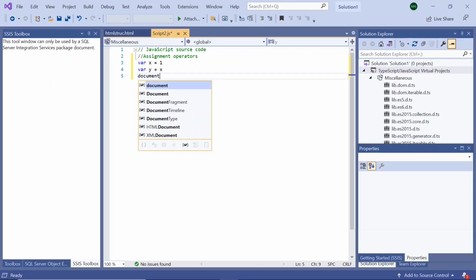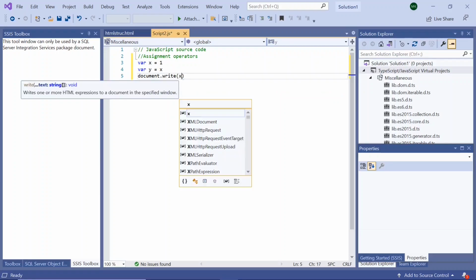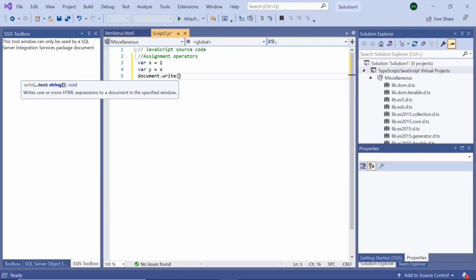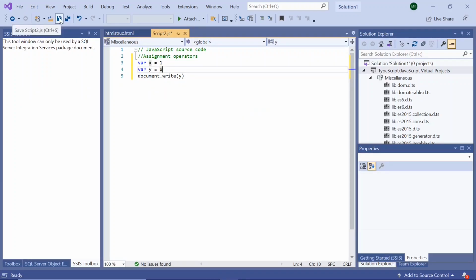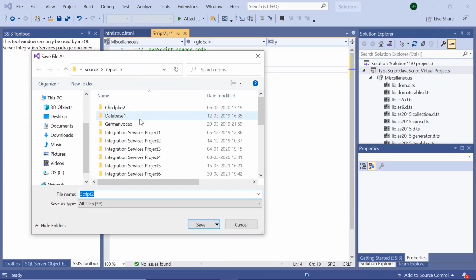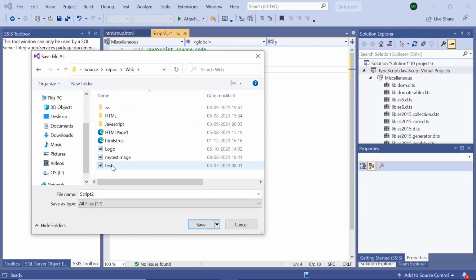and document.write. I'll write the y, then save it. Here I am saving it as script2.js. Save.